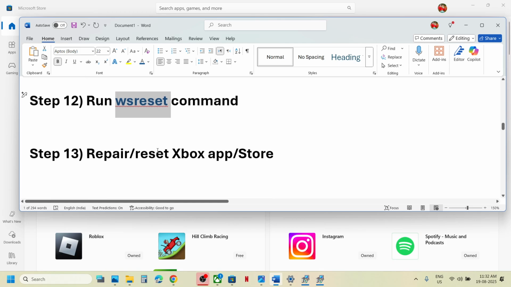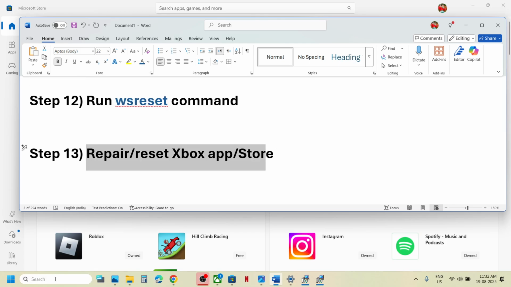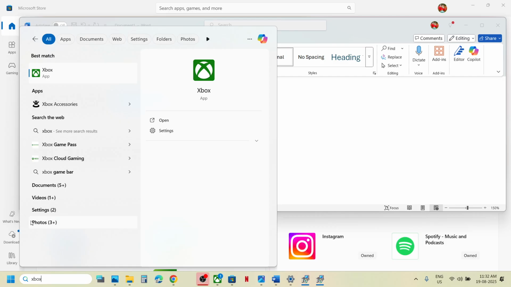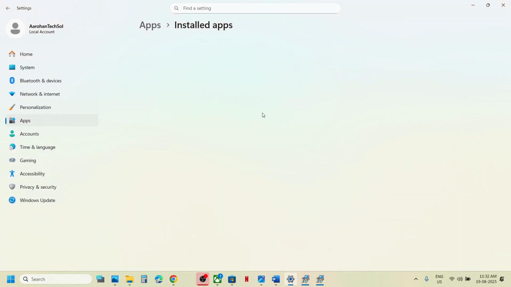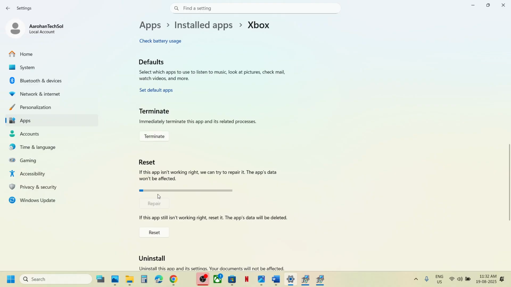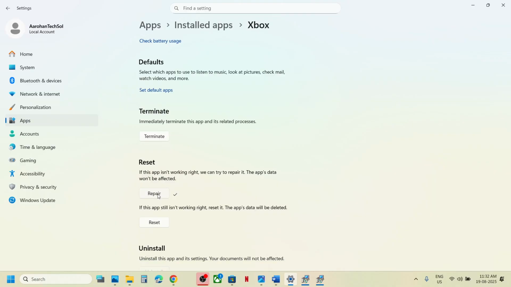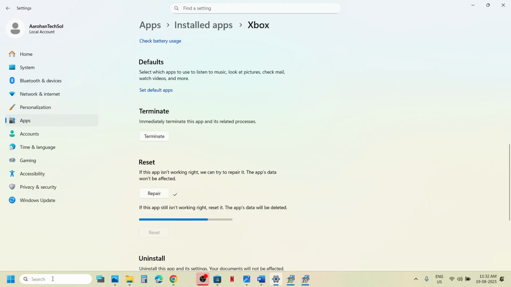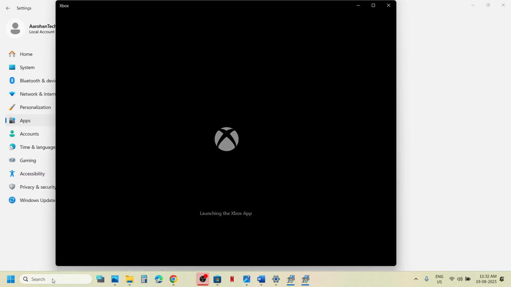Next step is to repair or reset the Xbox app in Store. Type in Xbox app in the Windows search box, right click on Xbox app, and click on app settings. First of all, click on the terminate option over here, and now click on repair. After the repair, relaunch Xbox app and then check. If that does not work, you can reset Xbox app, and after the reset, launch Xbox app once again and then check.